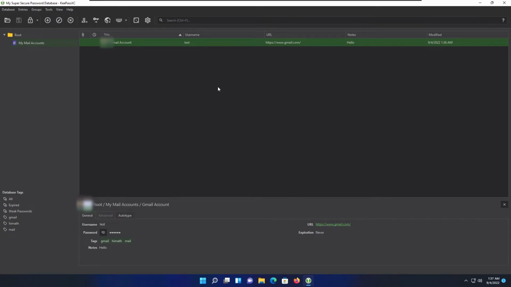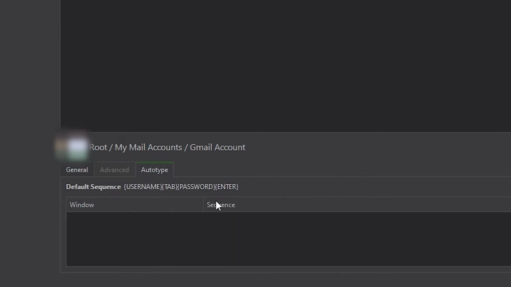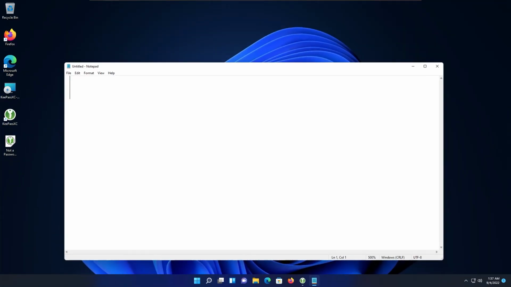Okay, so next I'm going to show you how to use the auto type functionality of this KeePass password manager. It is a great feature in KeePass. At the bottom you can see something called auto type. Click on that. You can see the default sequence is username, tab, password, enter. So it's going to first enter my username, example test, and it will press the tab button and it will type the password and it will hit enter.